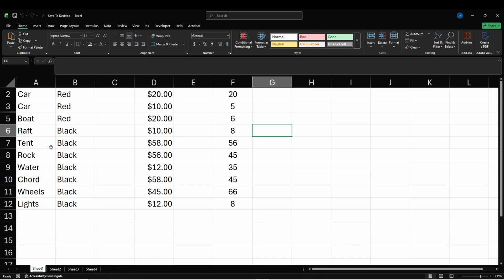Using the Save As feature is an important habit because it allows you to control where your files are stored and helps you keep your work organized. It's especially helpful when managing multiple spreadsheets or when you want quick access to important documents directly from your desktop.